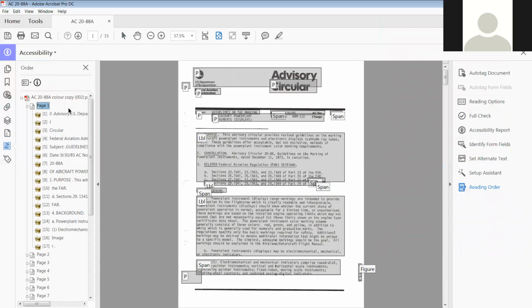So page 1, we just go down the line and see if, I don't know what that T is. We just use the down arrow key and you can see how it goes from one item to the next item to the next item in the same order that you would be reading it.